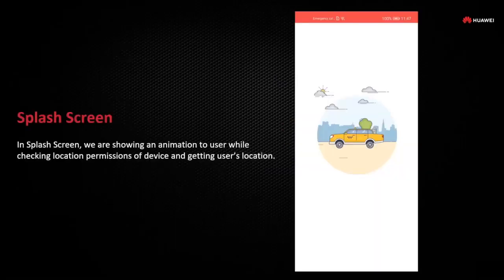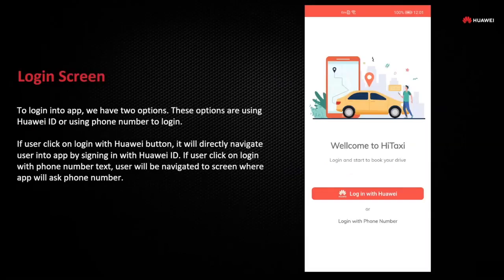In the splash screen, we are showing an animation to the user while checking location permissions of the device and getting the user's location. To log in to the app, we have two options: using Huawei ID or using a phone number. If the user clicks on the login with Huawei button, it will directly navigate the user into the app by signing in with Huawei ID. If the user clicks on the login with phone number text, the user will be navigated to a screen where the app will ask for a phone number.